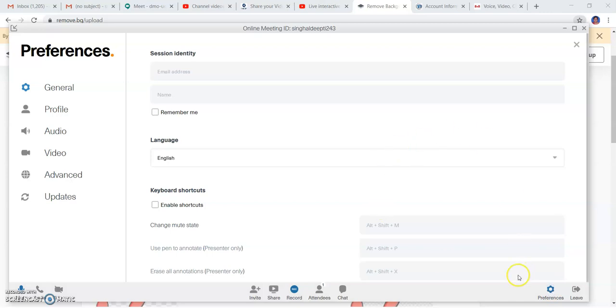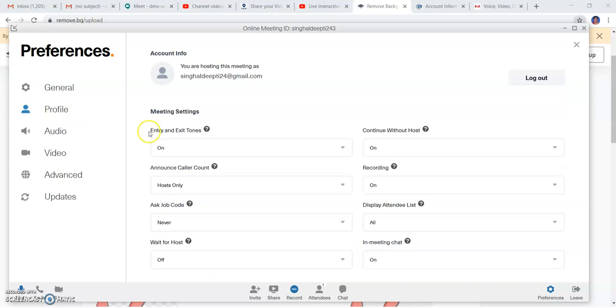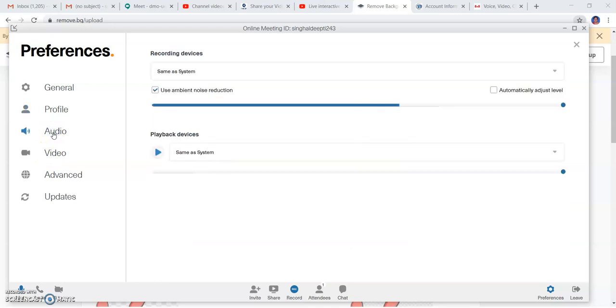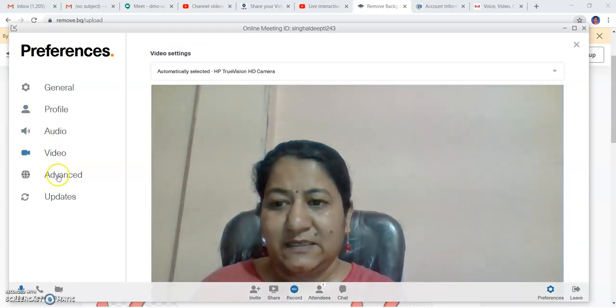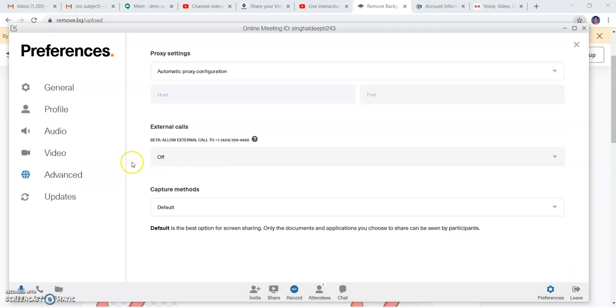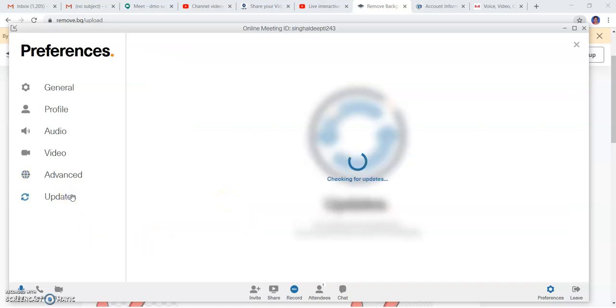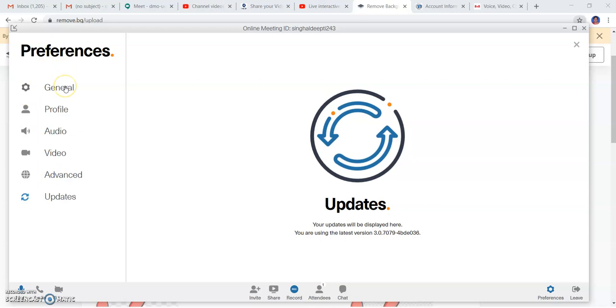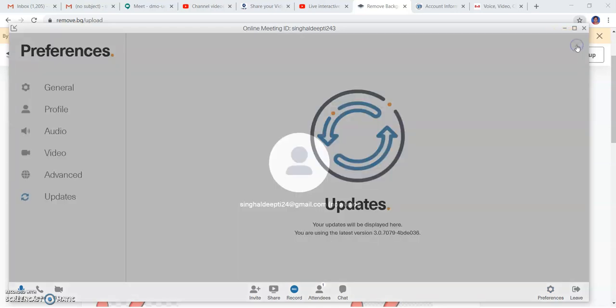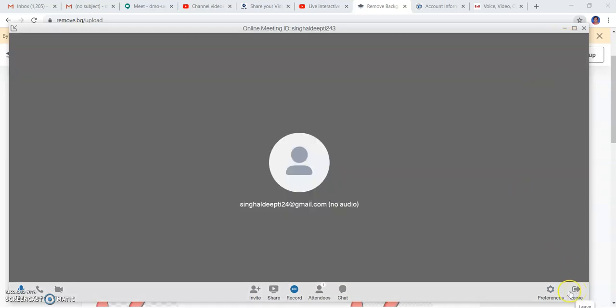If I want to change my settings, I can go to my general settings, the shortcuts and all, which I haven't set earlier. If I want to see my profile and make changes in my profile, I can. If I want to see my audio and video settings, I can see those. If I go through my advanced option, I can see whatever call options I have. If any updates are available, it will show, as any app should be updated on a regular basis. So these are some of the settings options. If I have to end the meeting, I can leave the meeting.